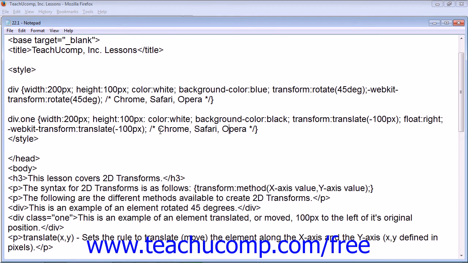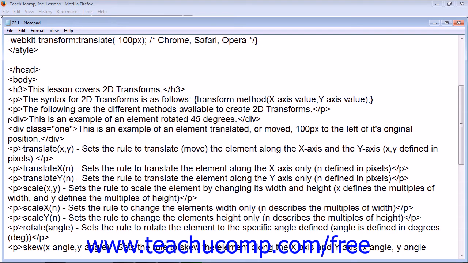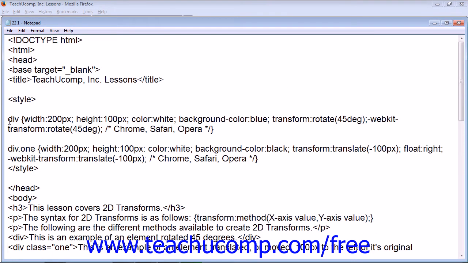So our coding example shows a div and a div with a class of 1. So we're styling the first div element. We have our open curly brackets, width set to 200 pixels, a height set to 100 pixels, text color of white, and a background color of blue.